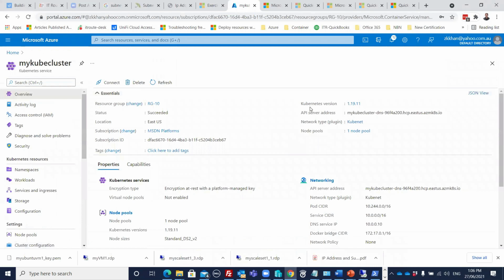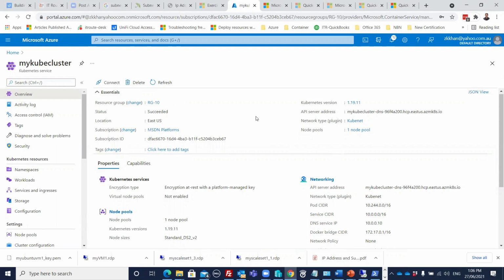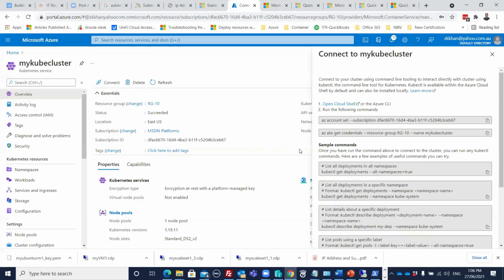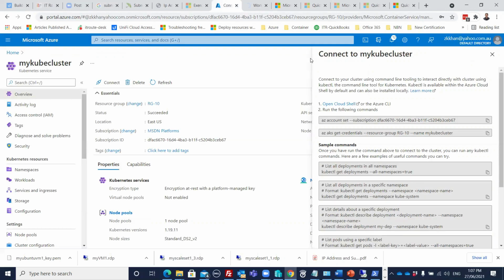Mine is ready. We can see the overview, it's created: Kubernetes services, networking, pod, service, DNS, everything is created automatically. Now, once it's done, the first thing we're going to do is click Connect. And when you click Connect, we need these authentications. So you're going to open this Cloud Shell. We can actually open it in here.